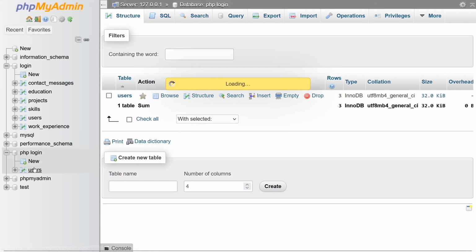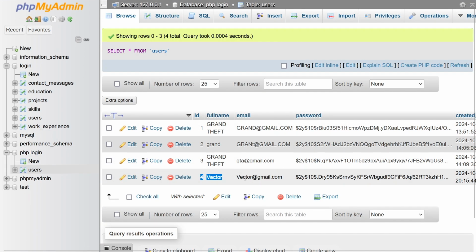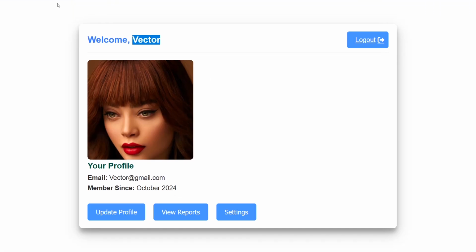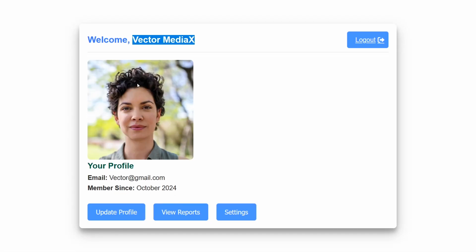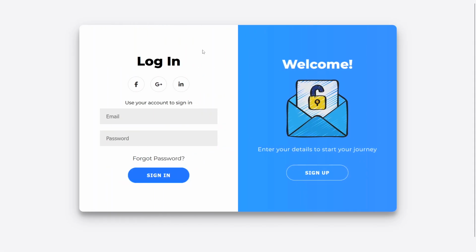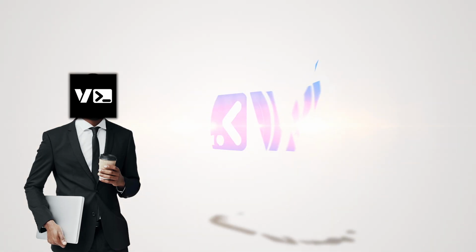Once I log in, you can see that my email and my username are displayed here. This data is stored on a MySQL database. So as you can see, if I take my account and modify my name, when I go back to the website and refresh, my name is modified as well. So let me show you how to build this with PHP and a MySQL database.